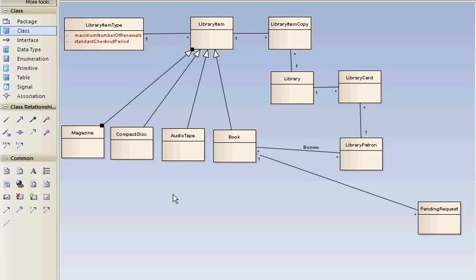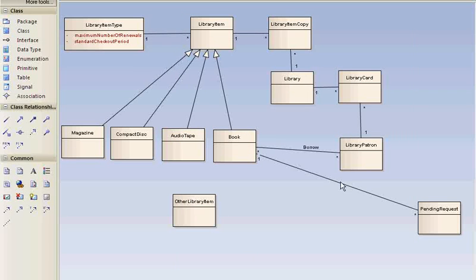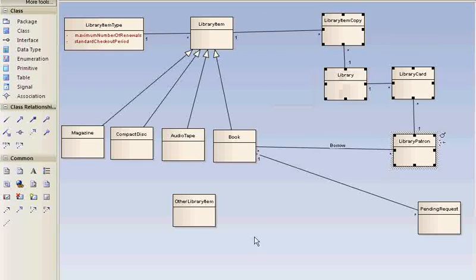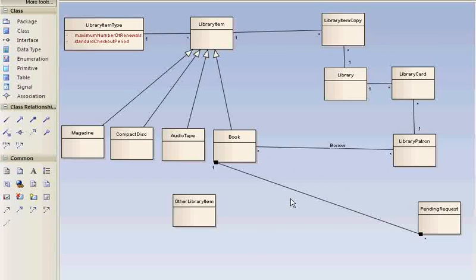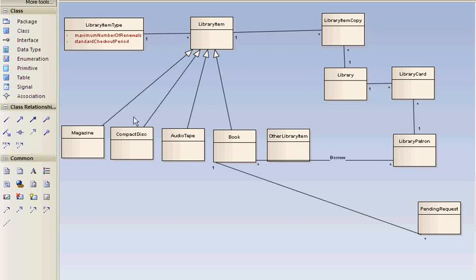We'll call it other library item, because I'm not sure that these four possibilities have covered everything that's possible in a library. And that's actually an important thing to keep in mind with the model, is trying to allow for unusual situations. So we're going to do that here. So this is also a library item.